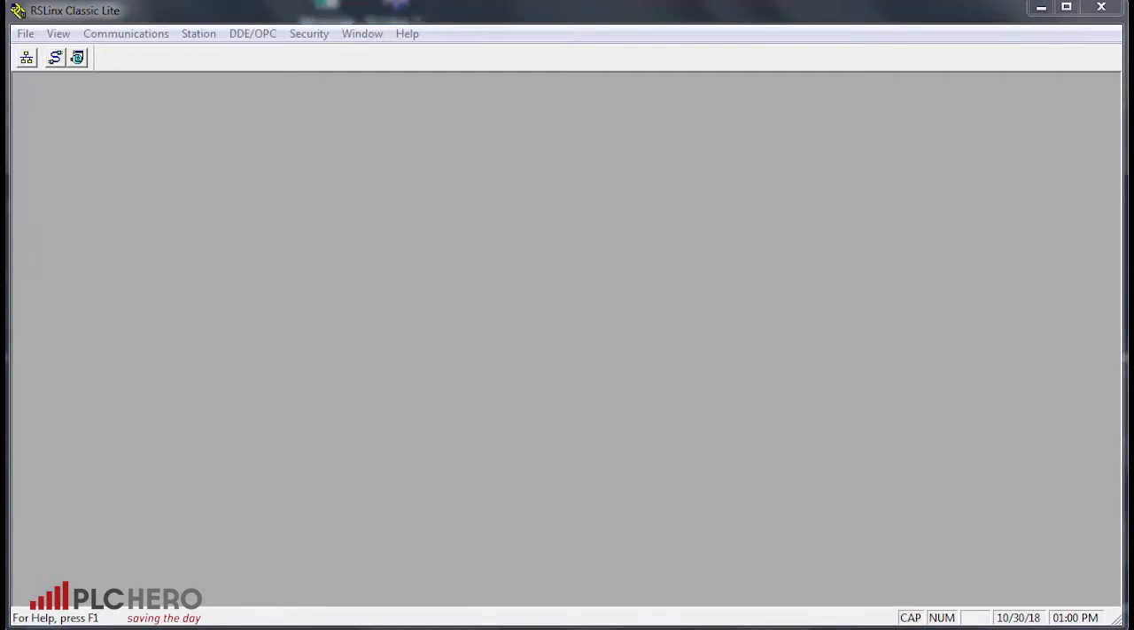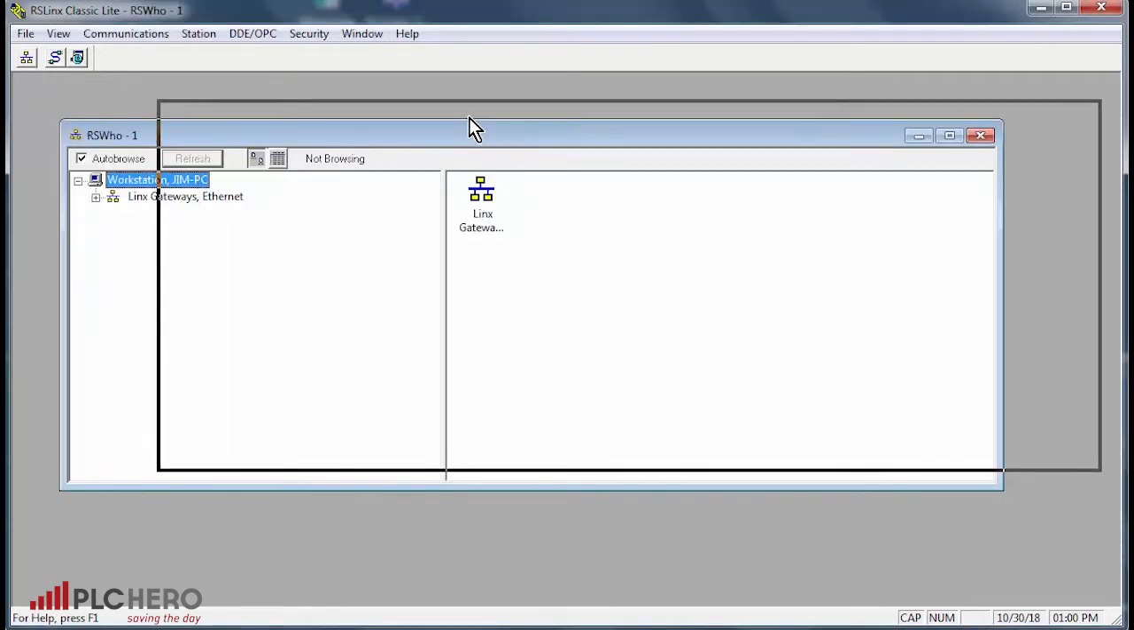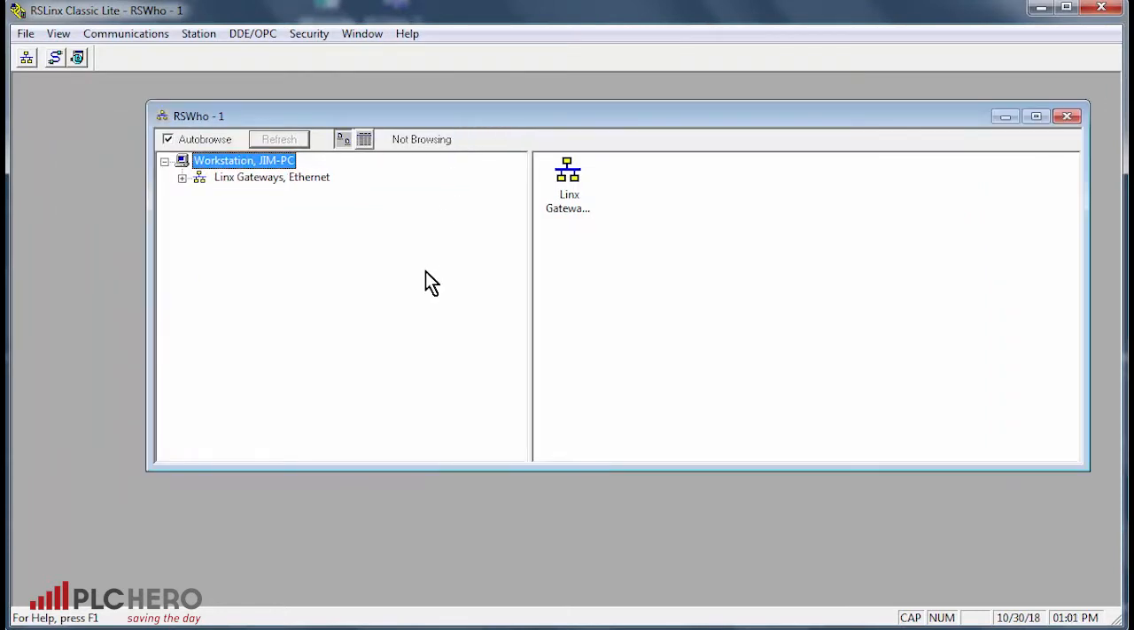On the left-hand side, there is an icon that represents a network called RSWho. Left-click, and you will notice that there are two panels that appear. The panel on the left-hand side will show you the drivers that are configured. On the right-hand side, this panel will indicate the PLCs and devices that are associated with that particular driver.